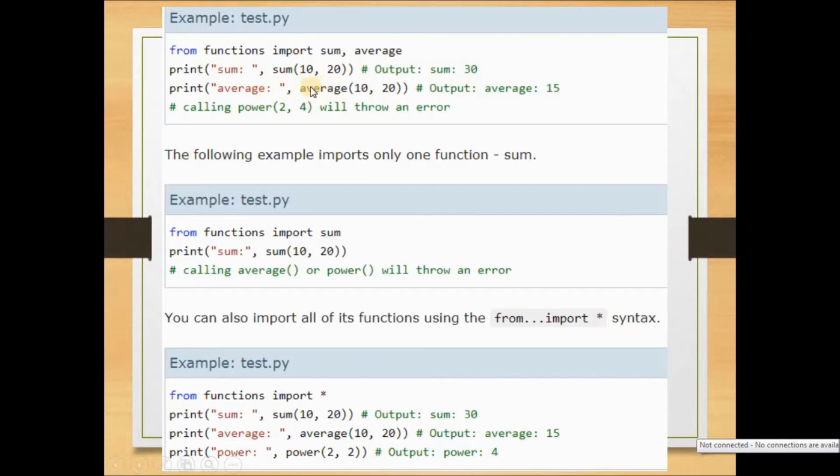Average, in this average you are calling this function average. So it will go to the average. So where is average? In the functions file. And there it will calculate the average and it will return. So like that you will do. And here you are calling multiple functions. There are two functions you are calling, and here you are calling a single function. Only sum you are importing here.